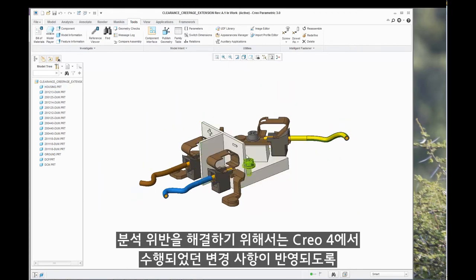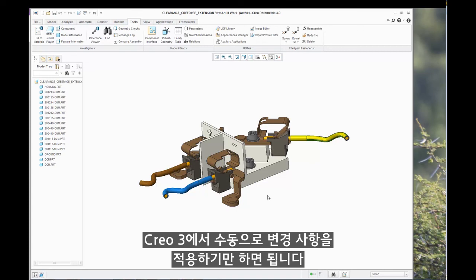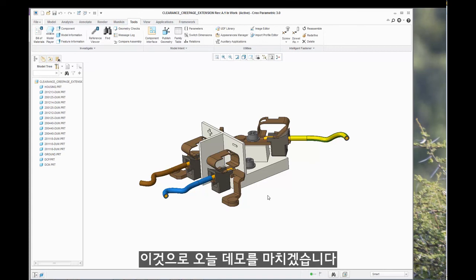And all I need to do is manually make the changes in Creo 3 to reflect the changes that were made in Creo 4 to solve the analysis violations. This concludes today's demonstration.